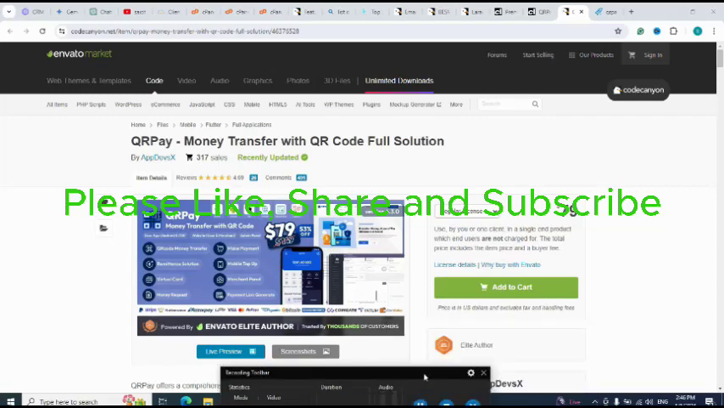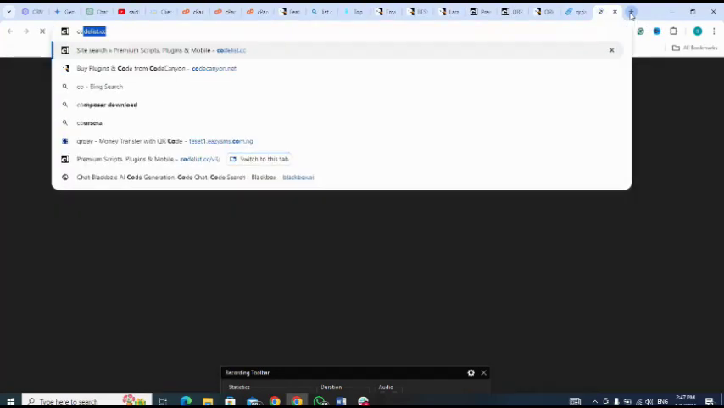In this video, we are going to be looking at how to install QRPay, that is money transfer with QR code full solution script. I will be using Codelist for this testing purposes. So let me go straight to my codelist.cc. I open a new tab, then I click on codelist.cc, enter.